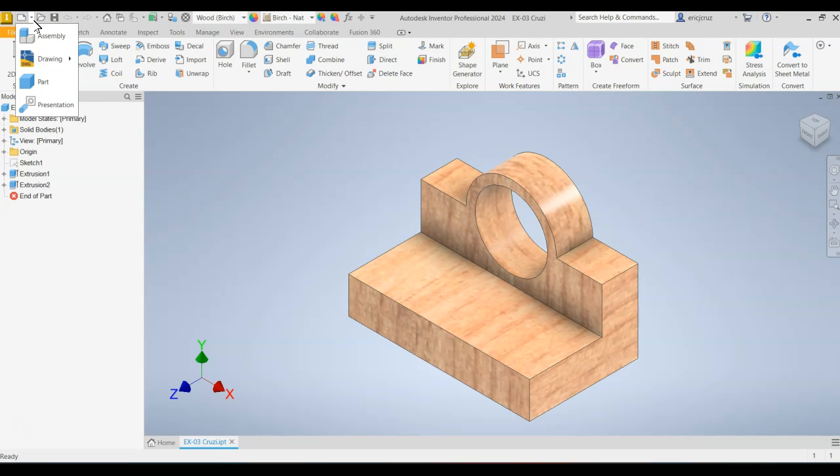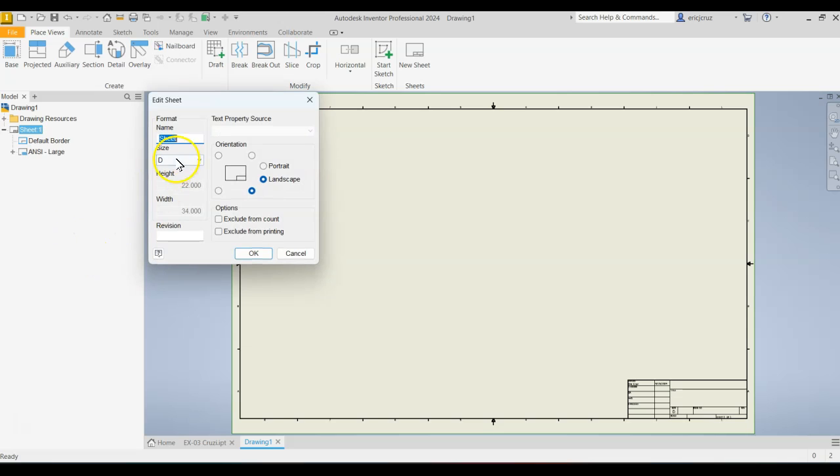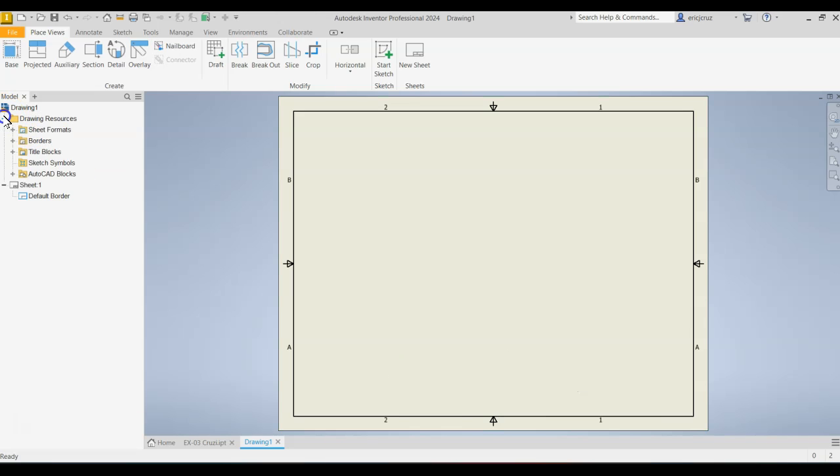Click that little drop down menu, click on drawing, wait for it to load, and let's set this sheet up. So right click sheet 1, edit sheet, size A. We're going to use size A for the majority of our drawings. The ANSI large, this title block right here, we don't want that. So right click, delete, click the little plus button on the drawing resources, click the little plus button on title blocks, where it says ANSI A, that's the title block that we want.